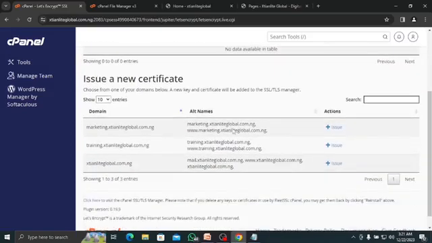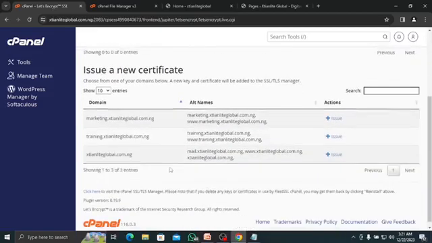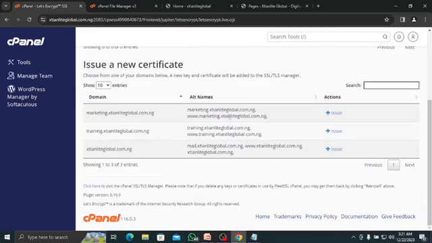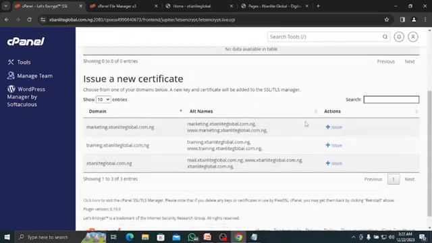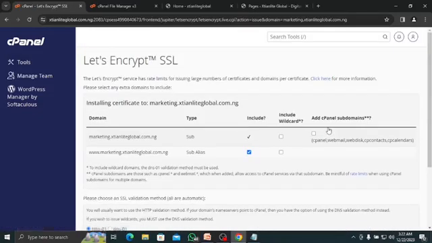From this my cPanel, I have like 3 websites running on it, and they all have SSL installed on them. So in your own case, all you have to do is come to this Let's Encrypt SSL, right? Click on issue. You see issue, just click on issue. It's just as easy as that.